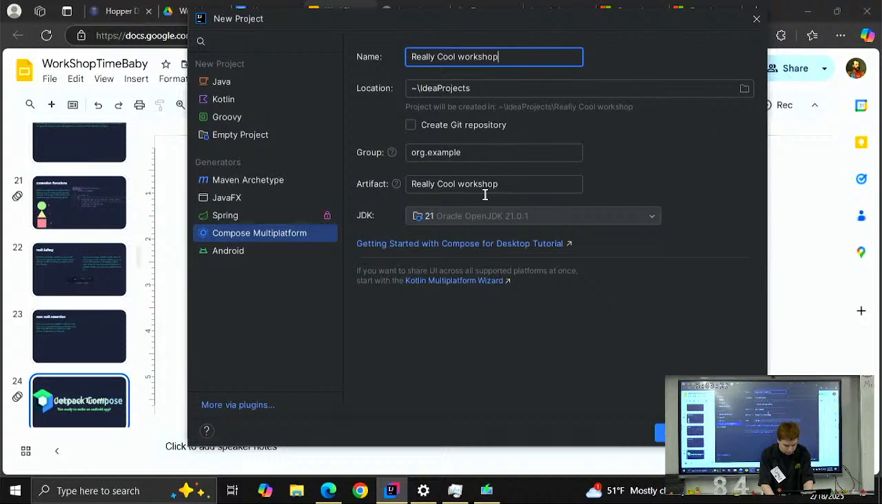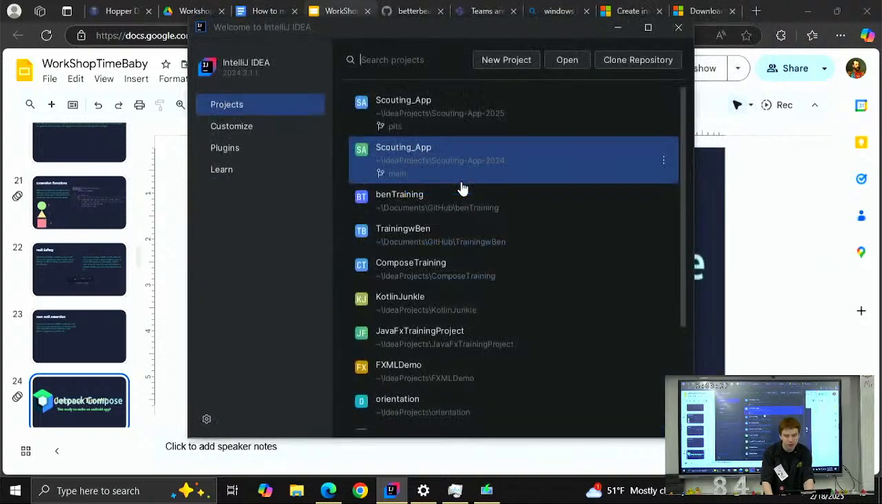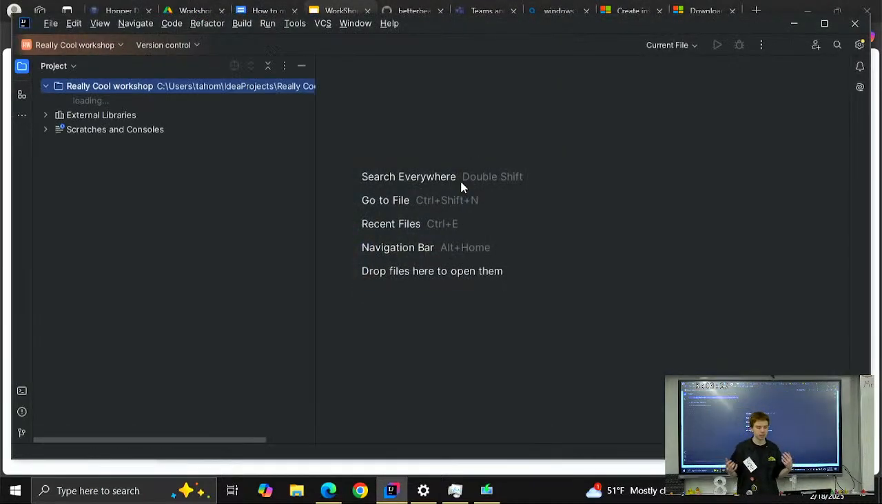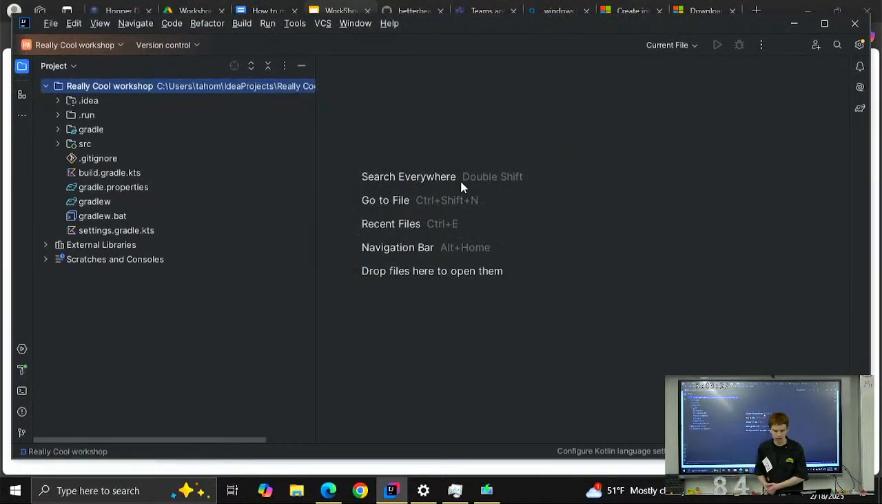Location sounds right. Artifact. I can't have spaces in the artifact. Forgot about that. Artifact is pretty much what it uses to say that this is the project. Configuring Kotlin language settings.